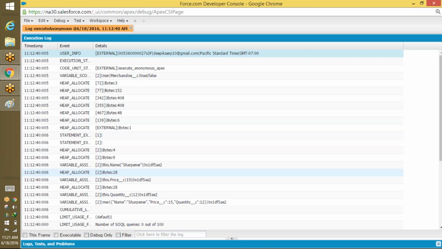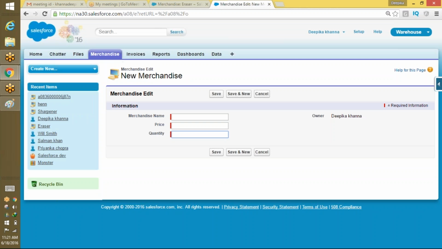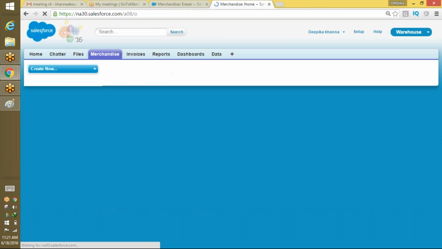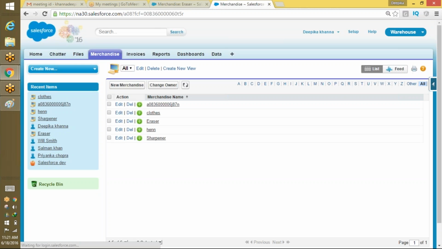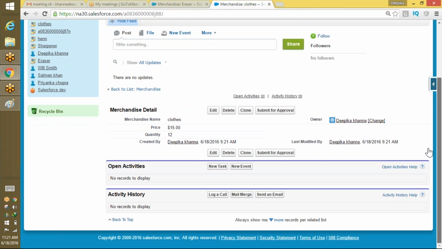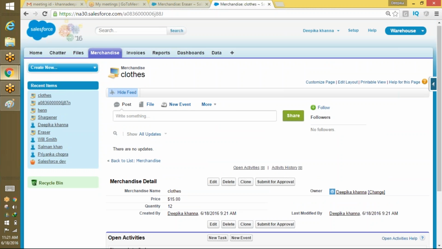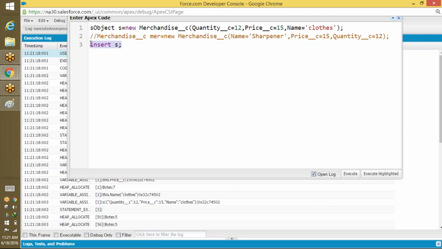And then you're trying to insert that record, and now if I go back to my Salesforce, clothes. So this particular record has been inserted. If you don't use the insert statement, the object will be instantiated, but it won't get inserted. So this is one of the SOQL queries.